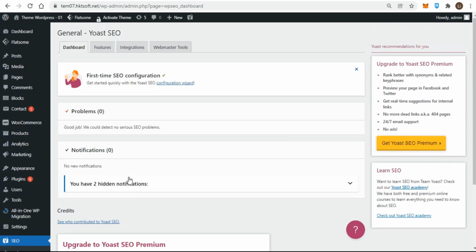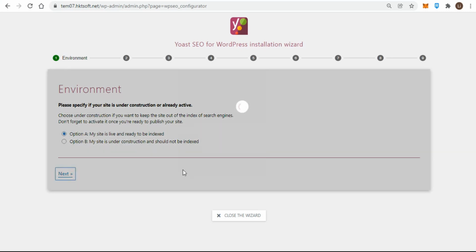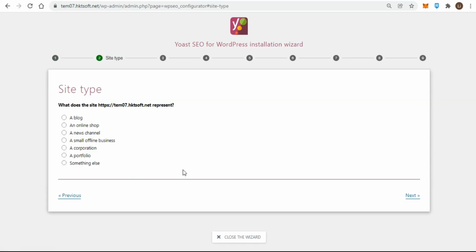For first-time users, the configuration wizard can be a good place to start. It will take you through a 9-step setup process to help you configure some basic settings for your website. In the first step, you can set the environment for your site. In other words, is your site under construction, or is it live and ready for search engine indexation? Pick the option that best describes the state of your website, and click on Next to go to step 2.